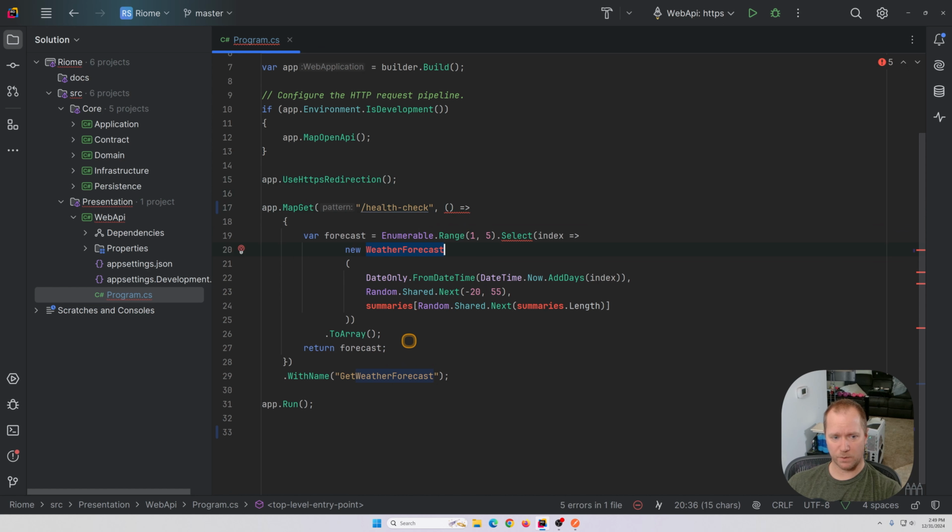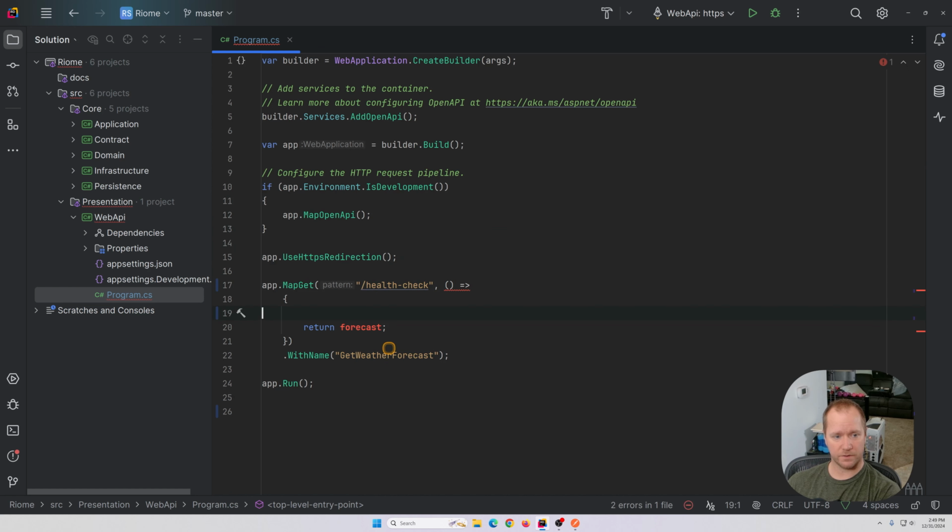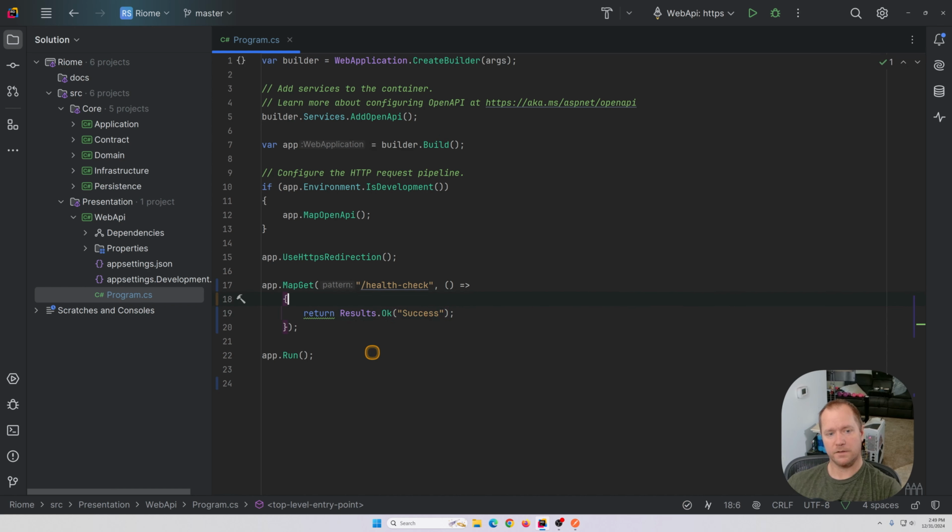Of course, that's giving me some broken stuff, but we don't really care. We're going to get rid of it all. I'm also going to get rid of this name. And this will be our health check. What we'll do is something like this: it will return a 200 OK and just the text string success.